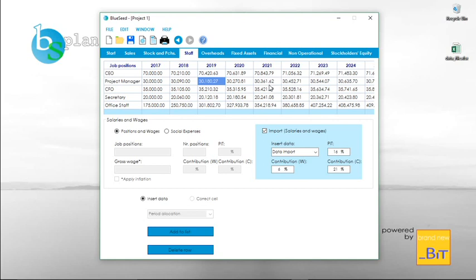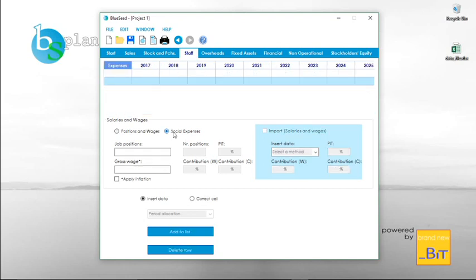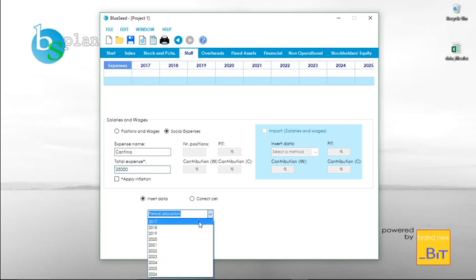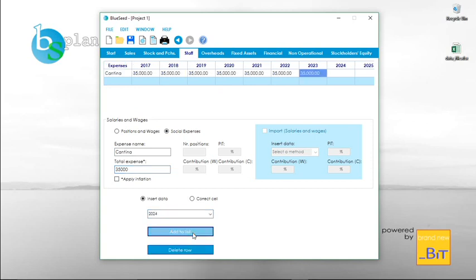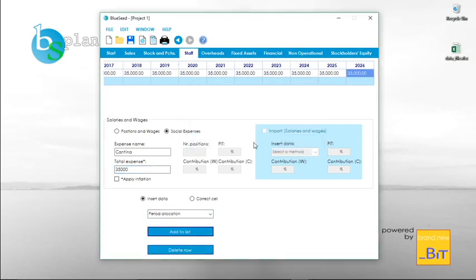And now we can put some social expenses, change the radio button, and then, for example, name the first one as Cantina, and put a total expense of whatever we want, 35,000. Right, and now we're ready.